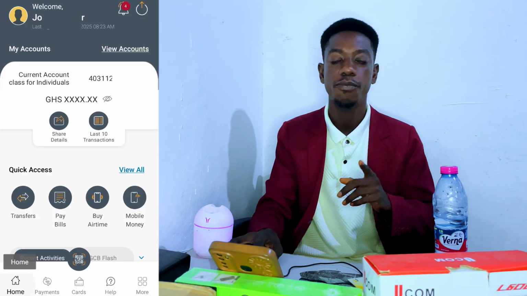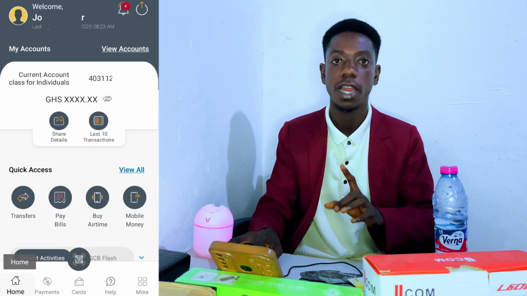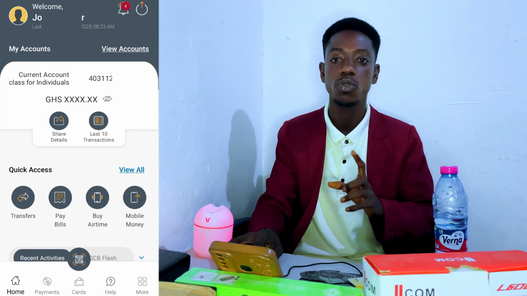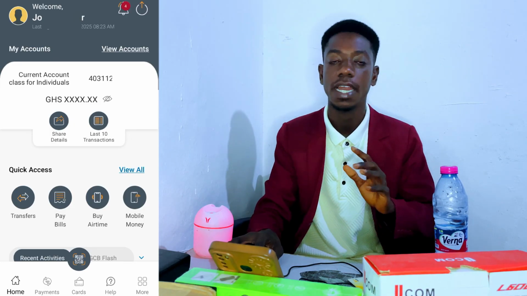Now let's get into the step-by-step guide on how you can withdraw your money from your virtual Visa card, as simple as that. So in the first place, let me take you to my virtual Visa card on my GCB account and see the amount which is in and how I am going to withdraw it, for you to also follow the simple steps to withdraw your money on any virtual Visa card, as simple as that.